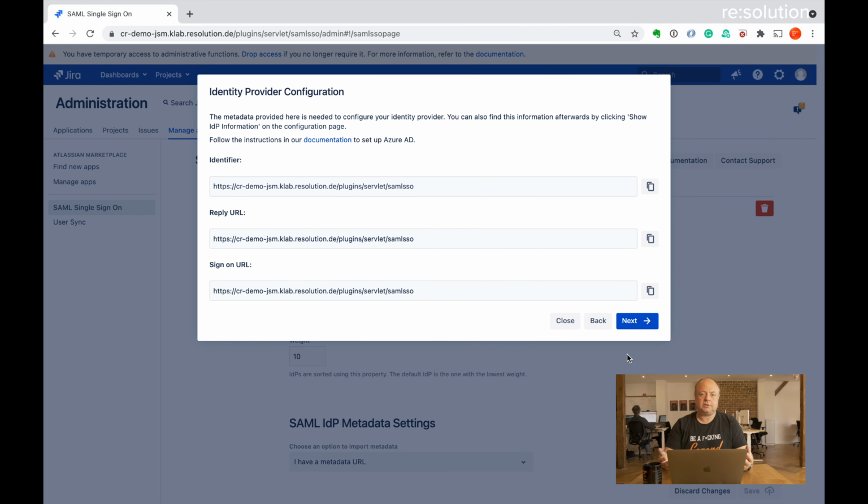Now the plugin shows us all the important URLs or values that we have to enter into the enterprise app in Azure AD. By default, that's all the same. So if you haven't changed any of our defaults, you just need to cut and paste one of them. Let me just copy one. And then let's move over to Azure.